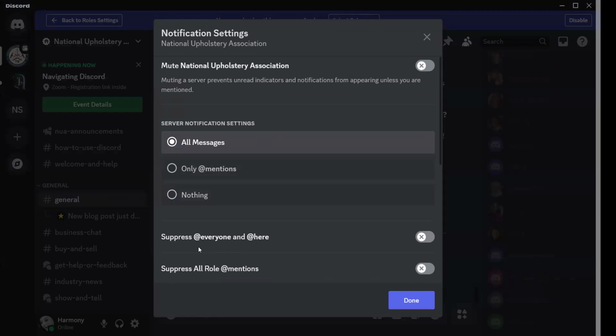There's also something called @everyone and @here. This is something that only admins and board members can do right now. They can basically mention everyone on the server, and everyone will receive a notification. If someone uses the @everyone and you don't want to be notified, you can click that to suppress it. So that's one way to pause notifications or turn them off at the server level.